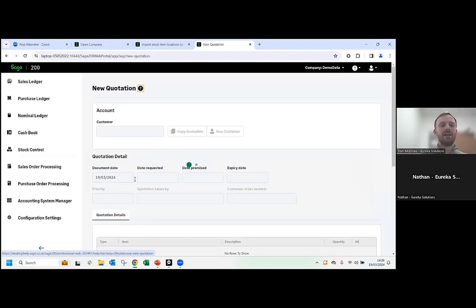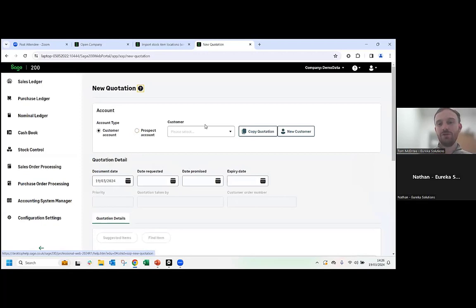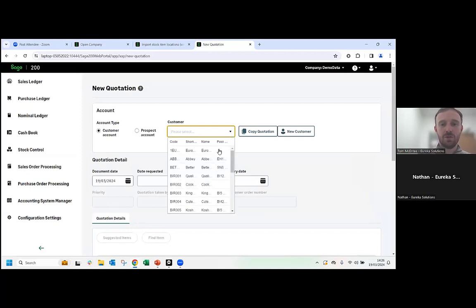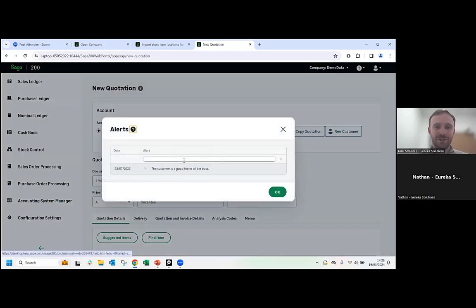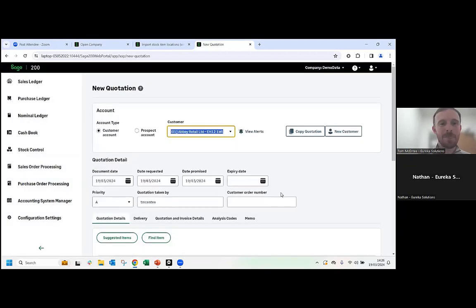So I am out at a customer, or it could be a prospective customer. So you've got all the same kind of functionality that you would get within Sage 200. I'll just choose a customer for now. So if I just pop in our retail, and we should get an alert coming through because we looked at supplier alerts, but it's already on the customer side. So whether this is going to be an alert you would have, not too sure, but the customer's a good friend of the boss. All righty, I'll keep that in mind for when I'm quoting them.